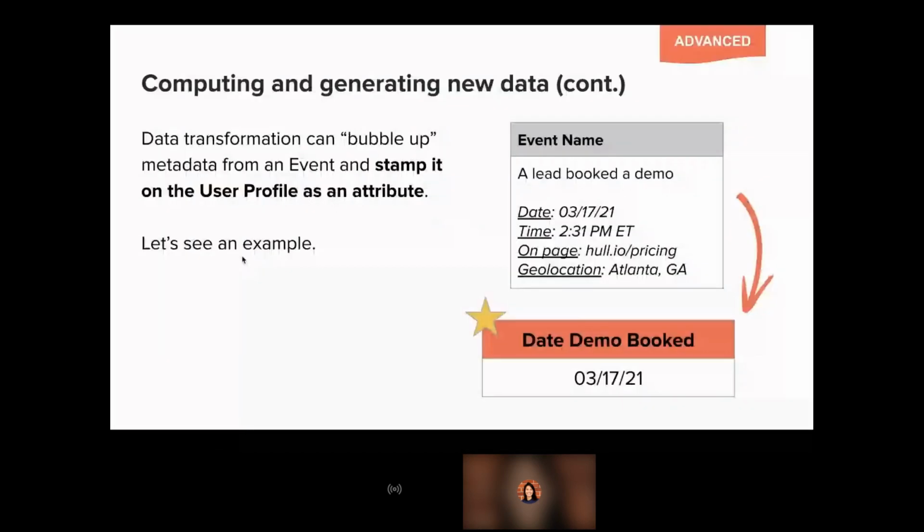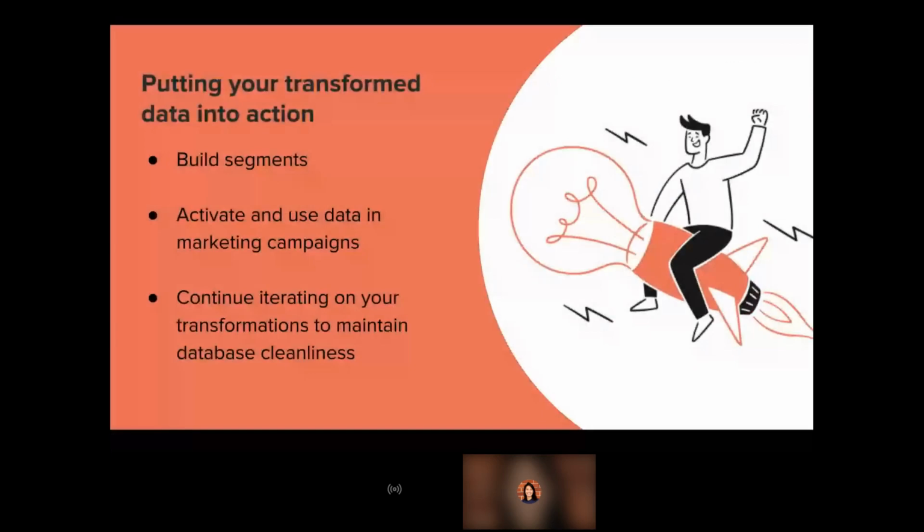So we covered all three use cases we wanted to show you today. First, simple standardization and data cleansing, data unification using a quorum strategy or a simpler priority list, and now generating new data points based on the raw data. So it will be now time to start putting your transformed data into action. So you can start building segments based on those new data points that we transformed, and then activate and use that data in your marketing campaigns, for instance, or other destination tools.